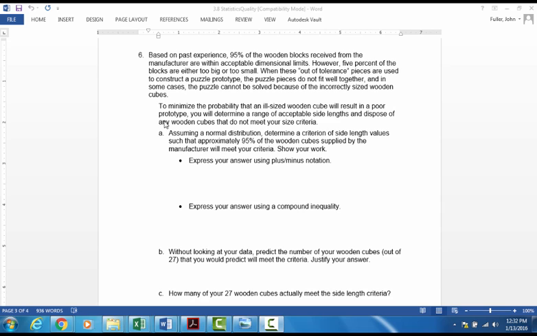So our goal here is to find the 5% of our data set that is rejects. 95% of them are acceptable. We need to find the 5% that are rejects. And we need to express our answer using plus minus notation and then express our answer using a compound inequality. Now, try to do these on your own. If you still need help, continue to watch the video.